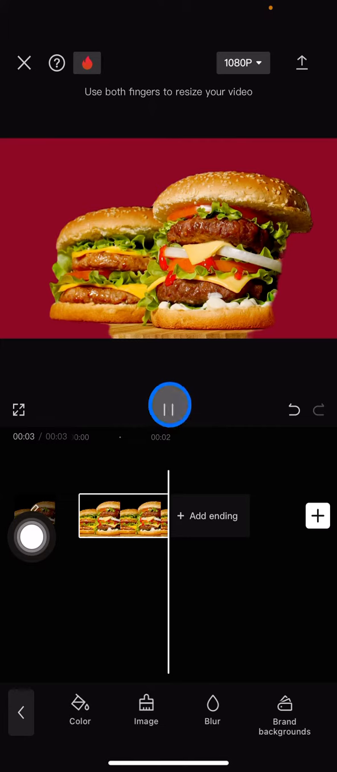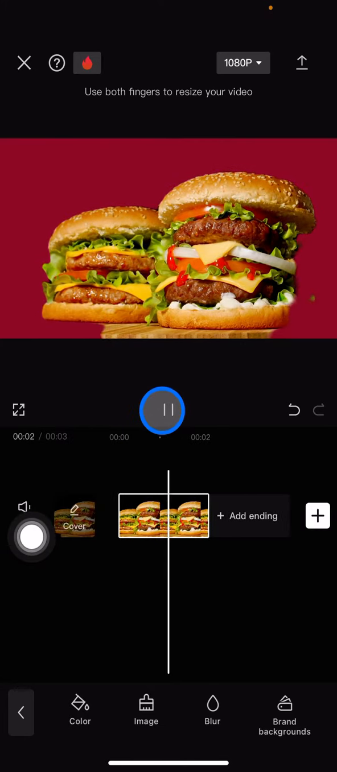So that's how to change the video background in CapCut. Hopefully this tutorial today is useful for you.